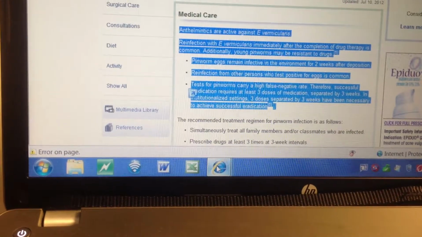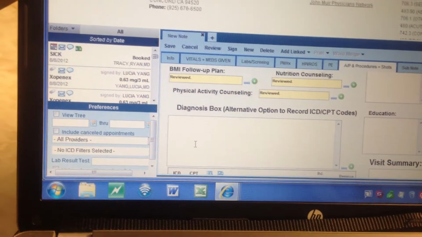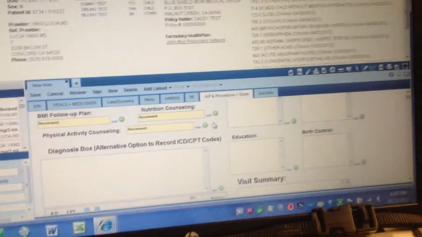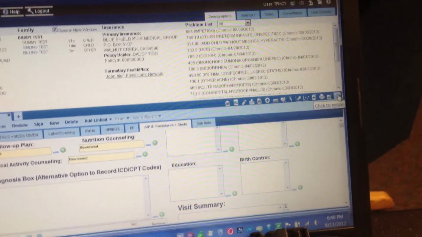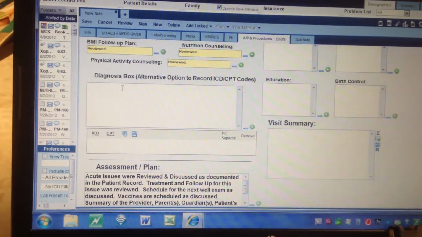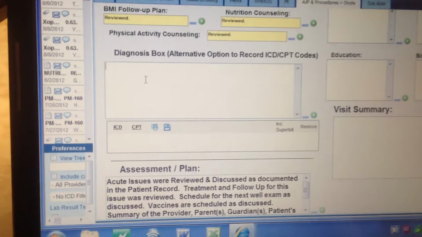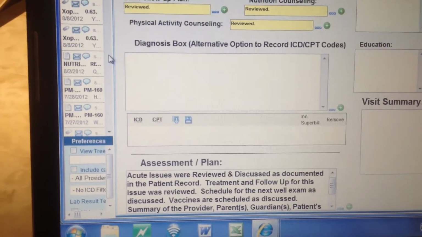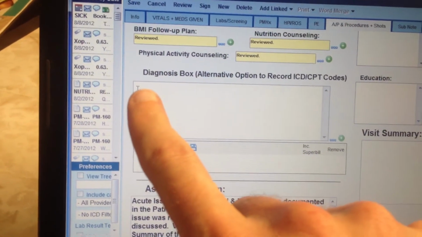Now I can come back to Advanced MD and say, let's say I want to put it into my diagnosis box here. So let's make this bigger. This is just a sick visit. I could also put it in a letter. Like, for example, if I wanted to create a letter for the patient to explain something, or a school note or what have you. So now I've got my cursor here blinking right there in that diagnosis box.